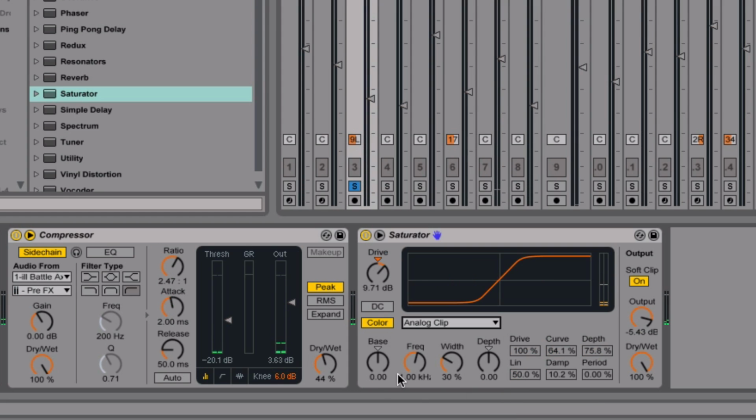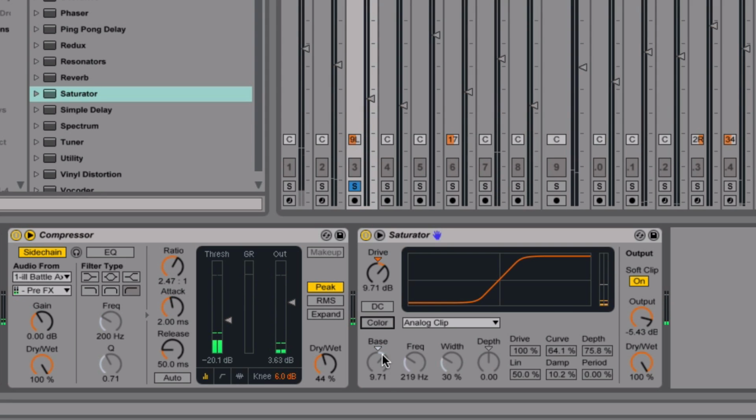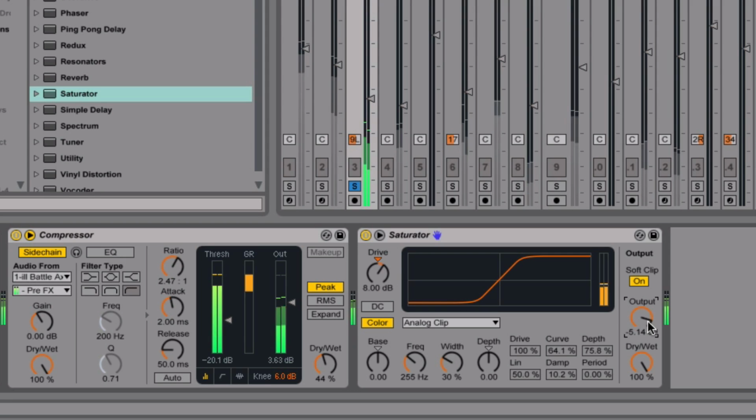Going back to the analog clip, you can adjust the bass to determine more or less the strength of that saturator, and determine what frequency the saturator is going to be focusing on. So all around, really great tool. I'll put the bass back to 0. Probably dial back the drive. And this is without the saturator.